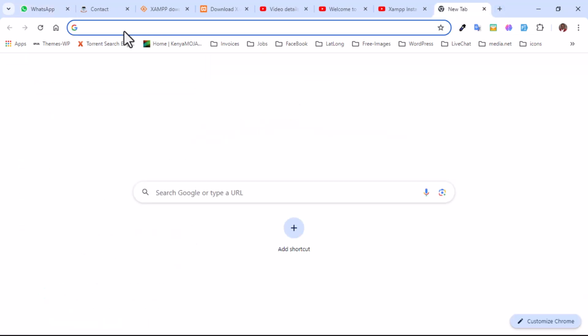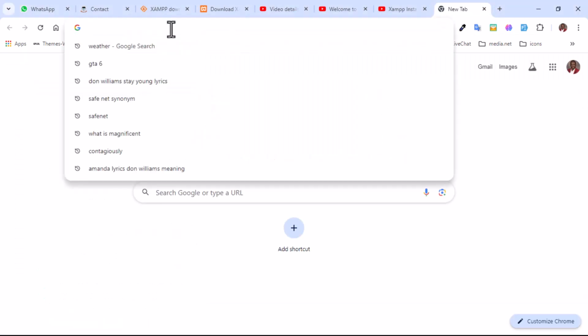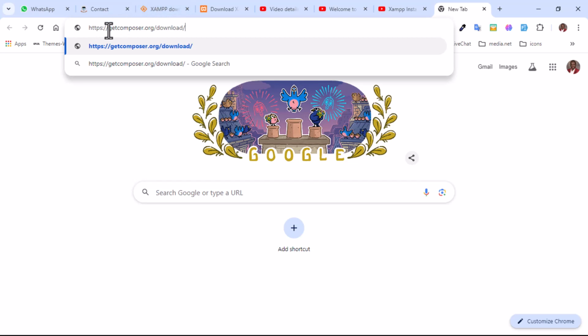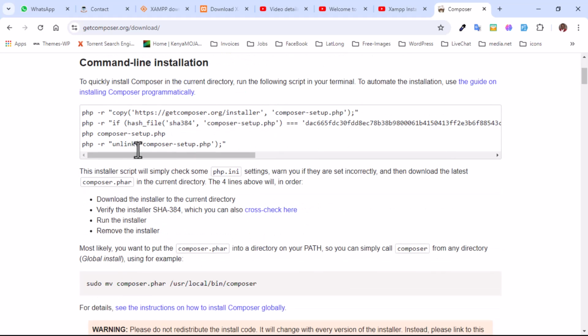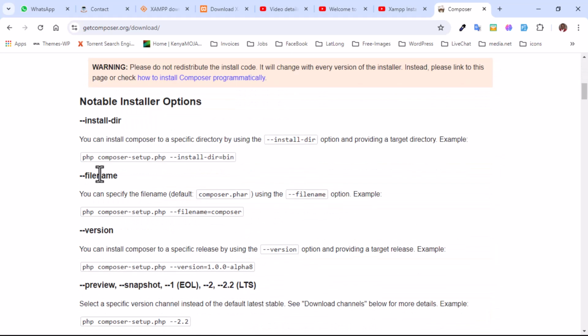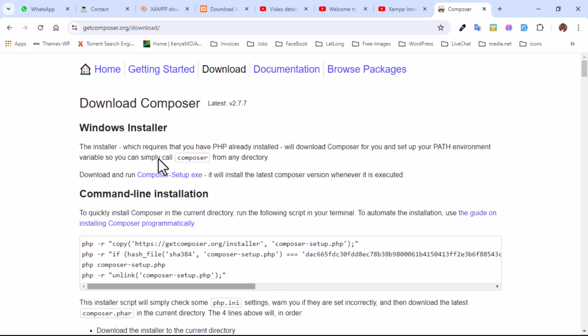So I will paste this. So you go to getcomposer.org, then download. I will leave this in the description, so you can check and click on the link to take you to this website. When you get to this website, you will be able to get these. You can use these scripts on your CMD to get Composer installed.